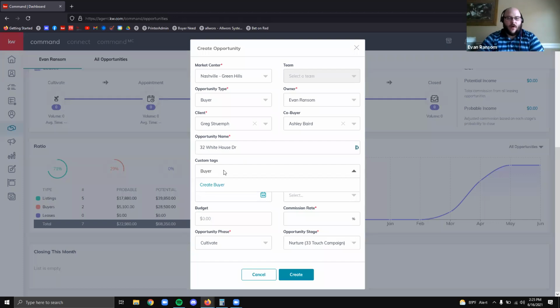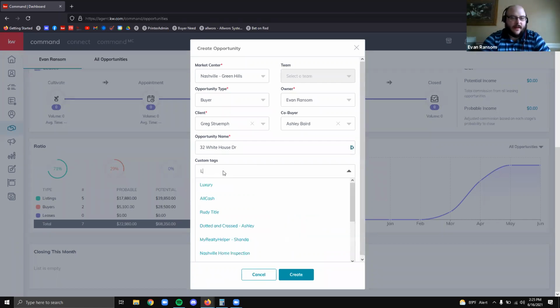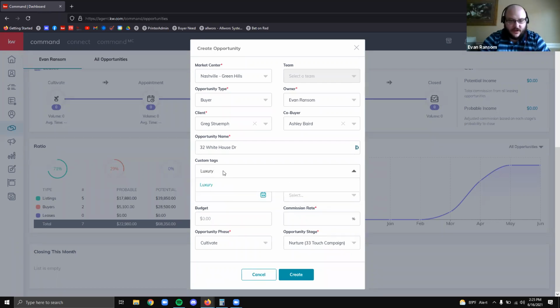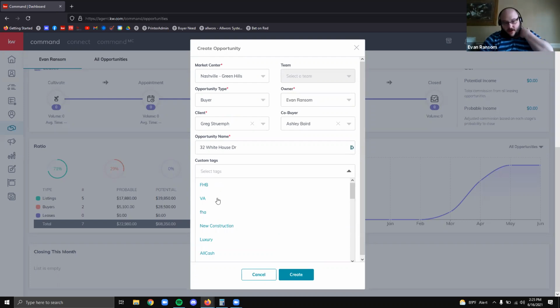It works the exact same way as the tags do in the contacts, but they're a different thing, right? Opportunity tags are tagging the opportunity. It's a different set of tags, and here's how you might use them. I like to use tags like luxury if I know it's a luxury deal. Personally, for me, or like first-time home buyer, VA, FHA, I like to put what kind of financing it is. It just helps me sort things later.